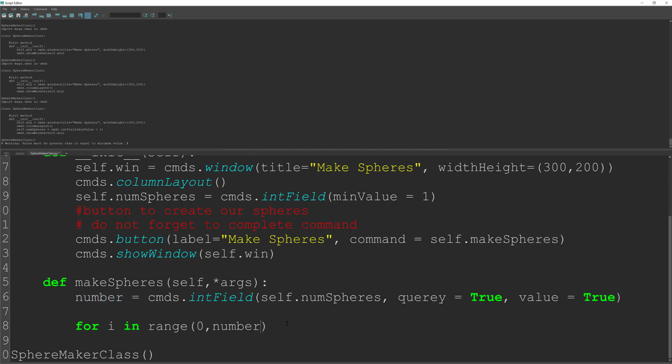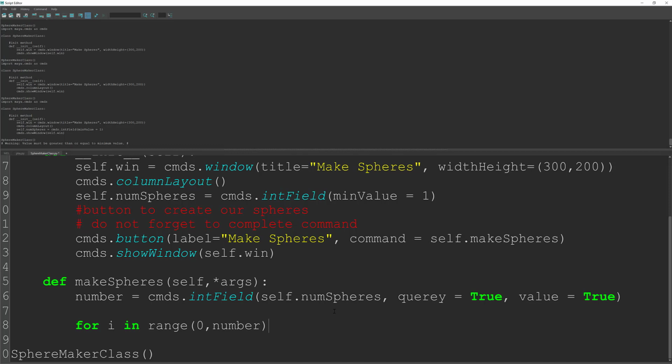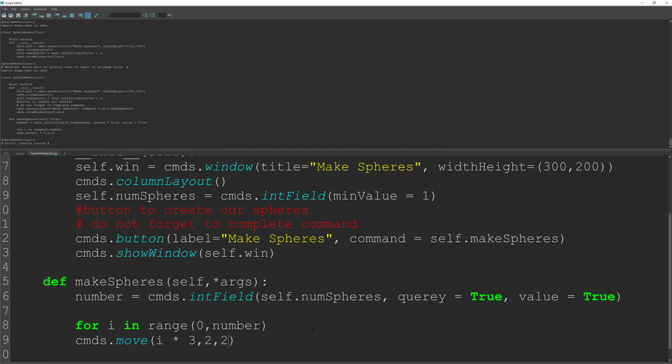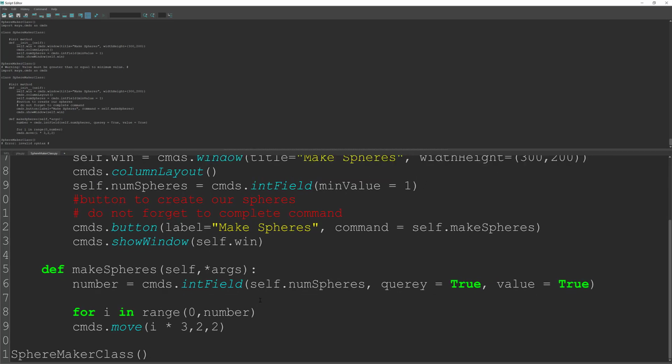And then we want to move those objects a certain amount. So commands dot move, and it's going to be based on the number of objects times some value. So I think we did 3 last time or something. And now this is in the X, so we don't want to move it in the, well, let's go ahead and do like 2 here and then 2. So you can see it moving in the X, Y, and Z. I'm going to save that and I'm going to run this. And let's zoom out a little bit and see.